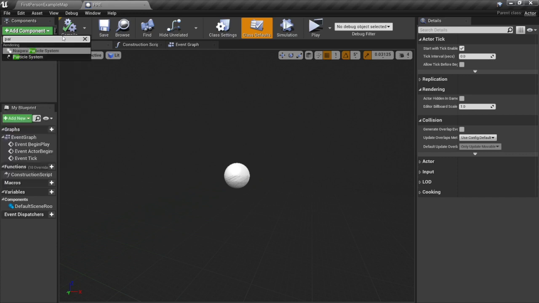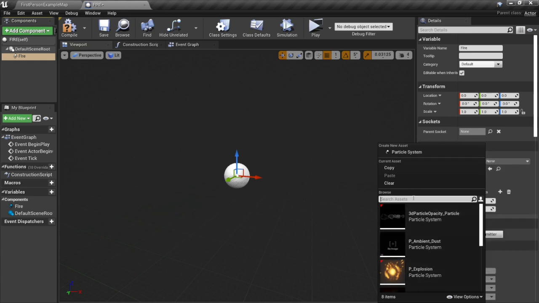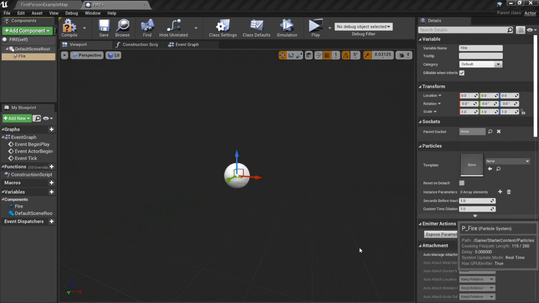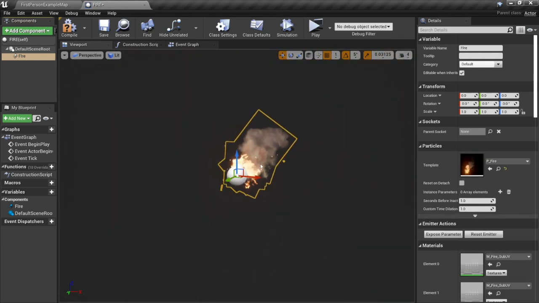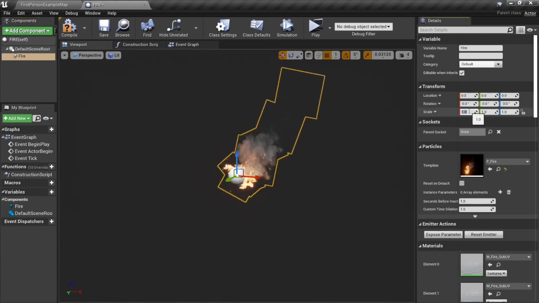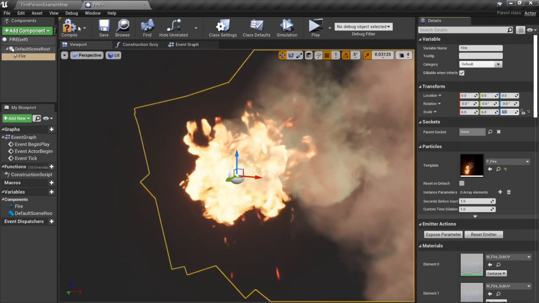We need a particle system for this. We happen to have some fire in our starter content. So we go over here to our particles on the right side under details and hit the drop down. We can look for a lot of different stuff here. We're just going to say fire. There's the fire particle system, and bam, there it is. It just blows up everywhere. I want it to be a pretty good size, so I'm going to set this to 666 because it's evil fire.